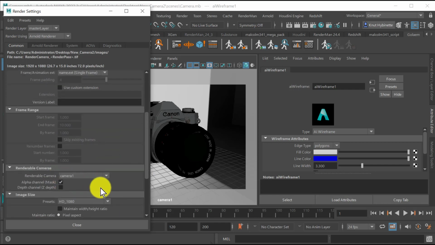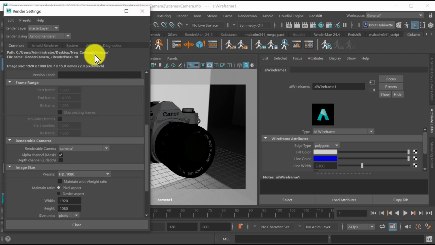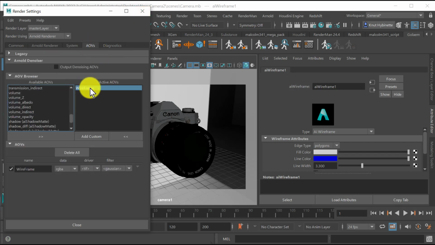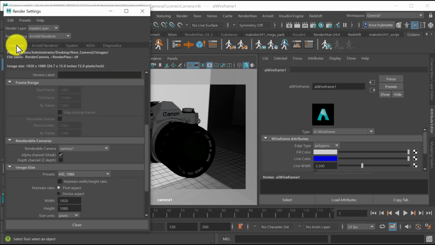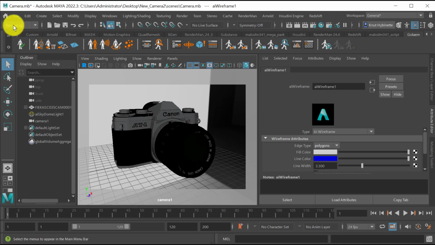Make sure camera 1 is set and 1080. I go to AOVs. I'm rendering my own custom here, wireframe. And you probably want to check this as RGBA. Since the wireframe is not a true alpha channel, it will render with white in the background. But everything seems fine, so I'm just going to close this out. I go to my render menu and go to render.